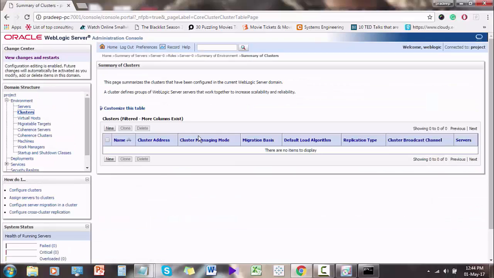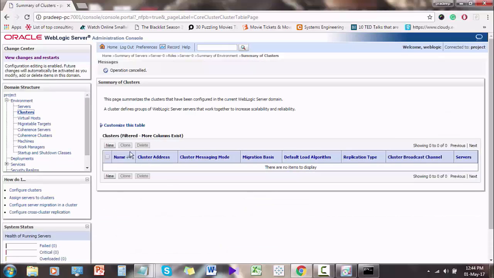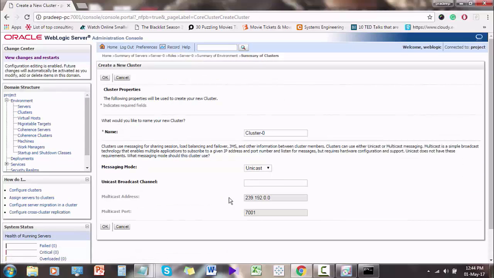The environment contains servers, clusters, machines, etc. A cluster is nothing but a grouping of two or more servers, so that if one server is not able to handle an application, the other server backs it up and it can be accessed from the other one. So we'll name it. For messaging, we can use multicast or unicast. Okay, we'll go with unicast.